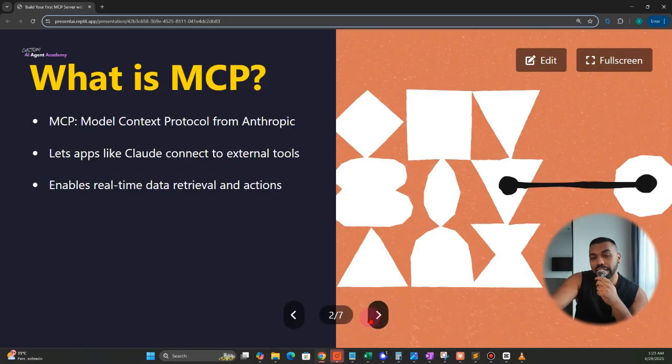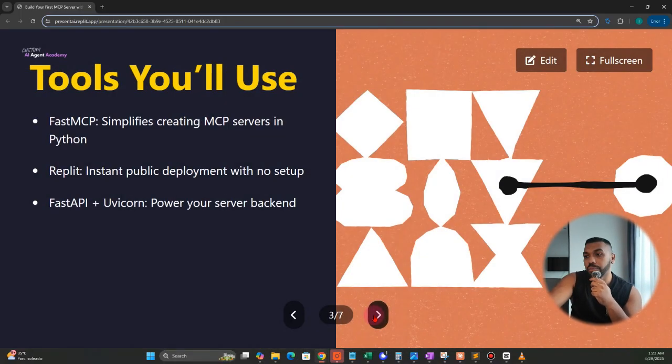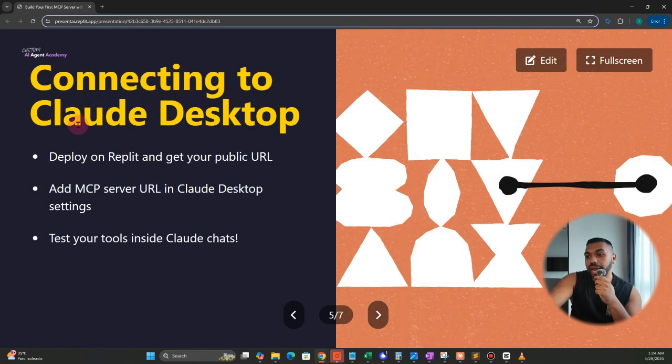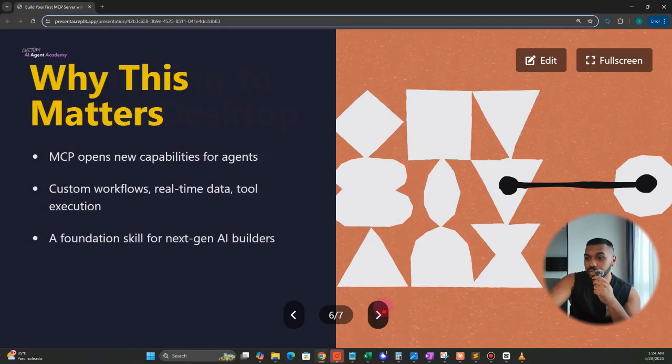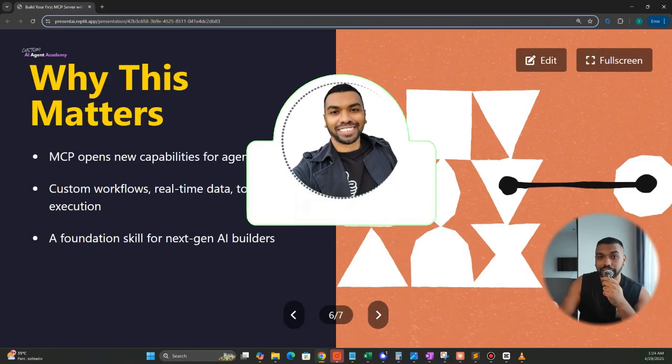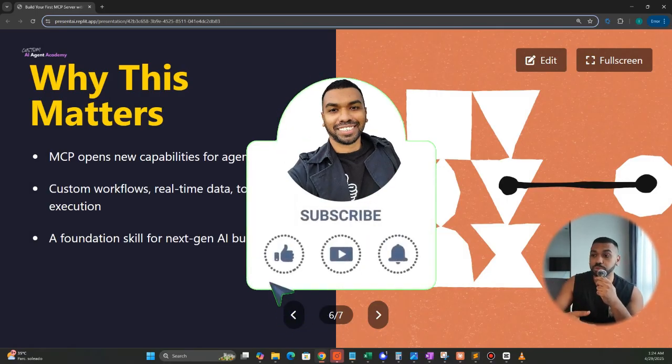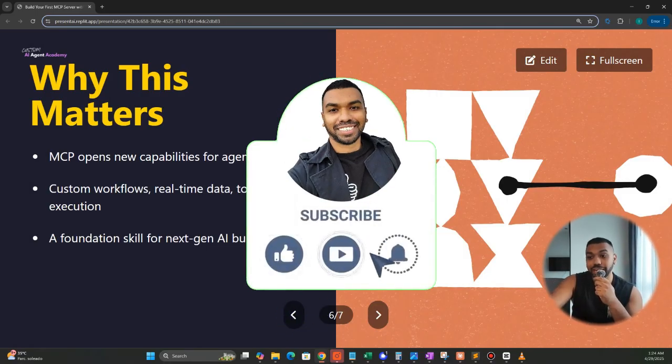So to quickly recap, we covered what is MCP. We understood what are the tools available. We can use FastMCP for simplifying MCP servers in Python. And then we use Replit to build and deploy our MCP server. Okay, and then we have connected to Claude Desktop locally. We've installed Claude Desktop and Node.js. And this matters because now it opens up new capabilities for your own custom agents. You can create custom workflows, real-time data, tool execution. This is the foundation skill for any next-gen AI builders.